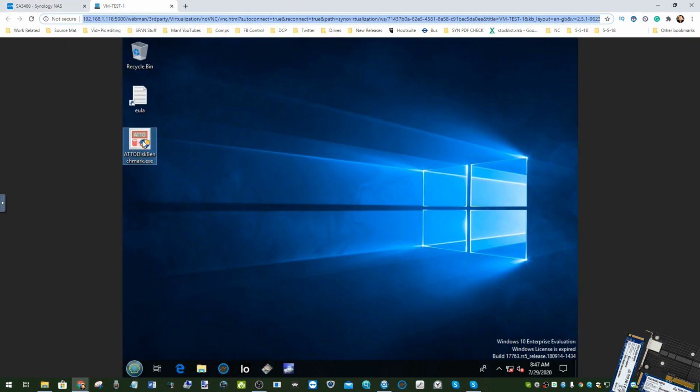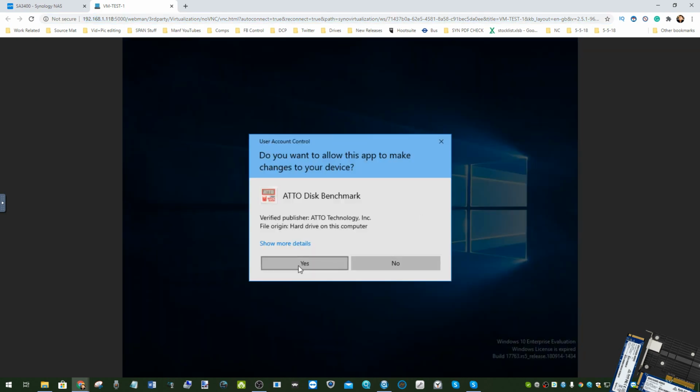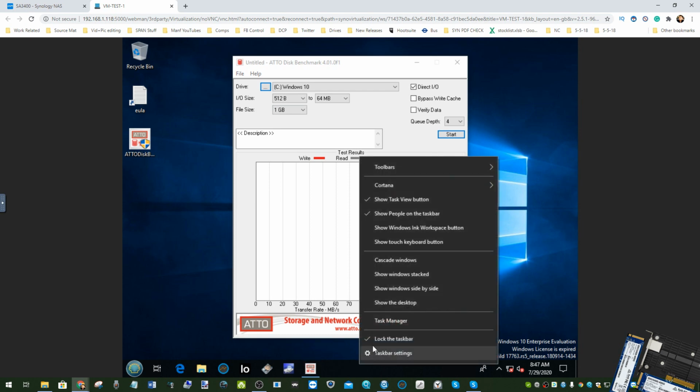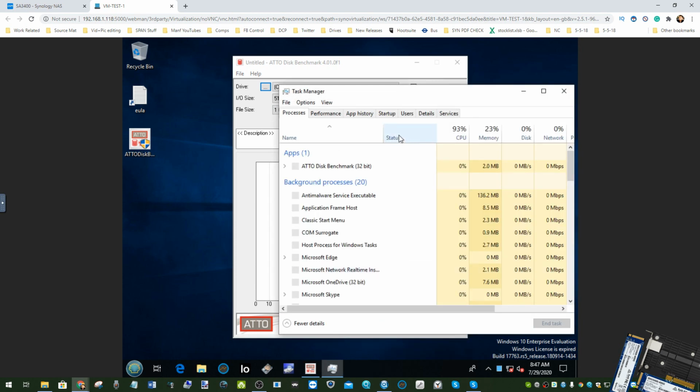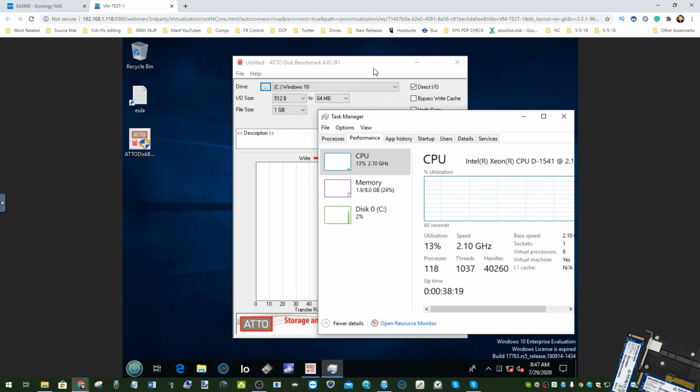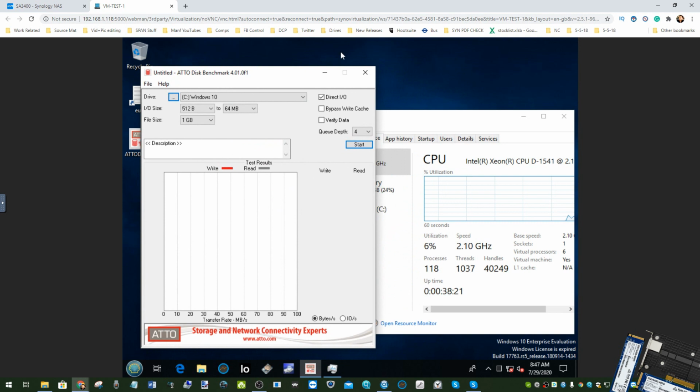Let's go straight into ATTO Benchmark first. Open up ATTO Benchmark within the VM, and what we're going to run is a 1 gig test file within the VM utilizing ATTO Disk Benchmark. Let's open up the task manager as well. While we do it, let's take a little look at the performance as we go. So let's have a look there, move that to one side within the VM window.